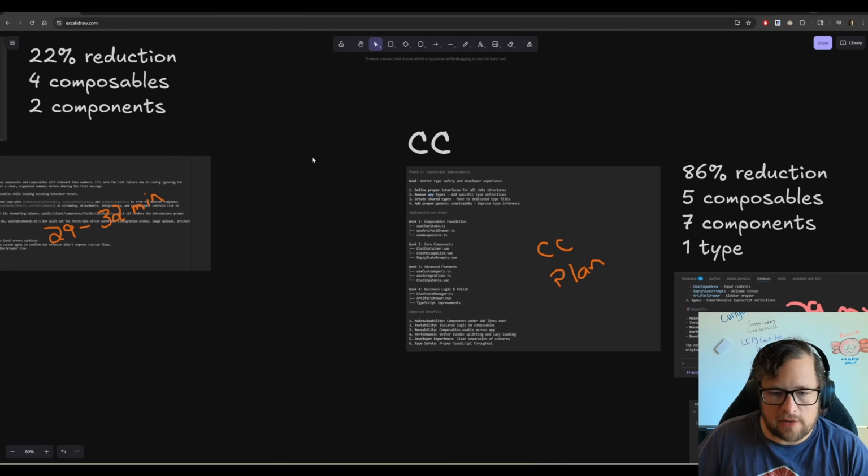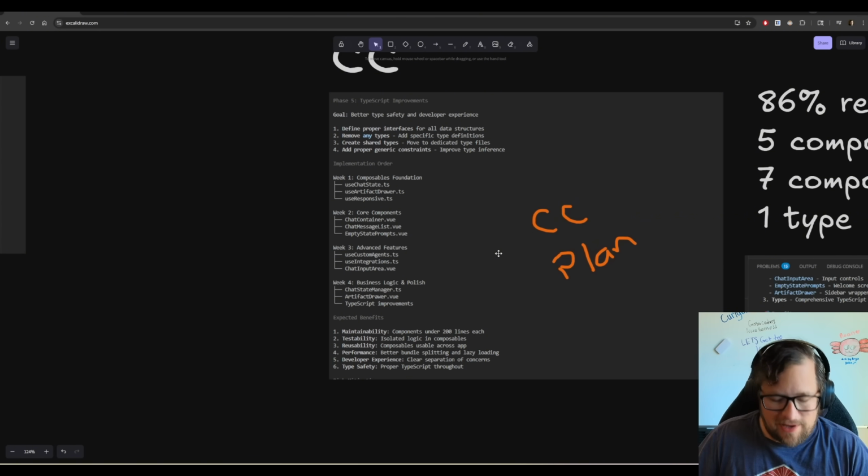Now, comparing that to Claude Code, which did a funny plan in my opinion here, because what it did is it gave me a week by week task list basically of things that need to be done, giving me a list of all the composables that need to be done.